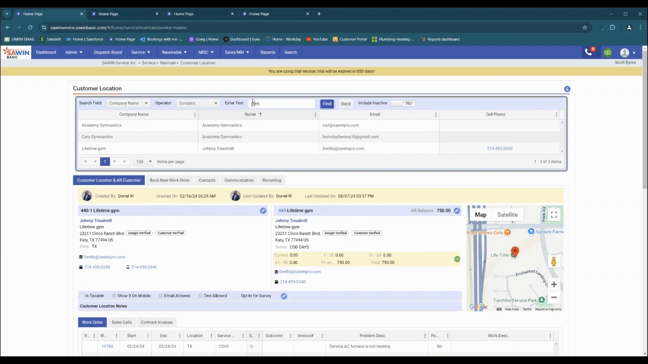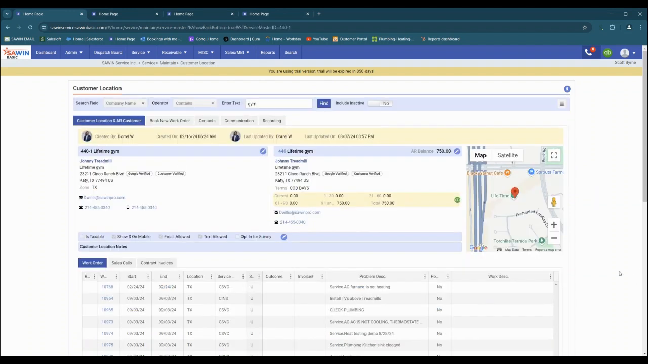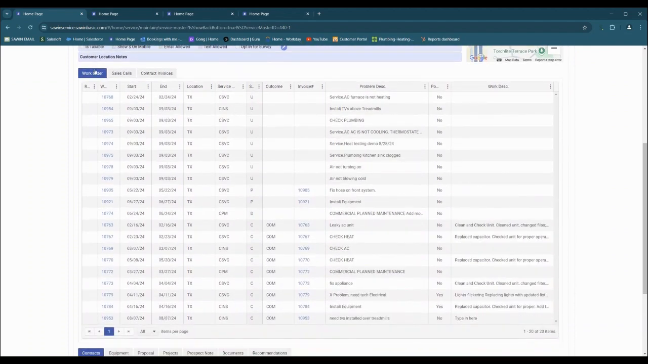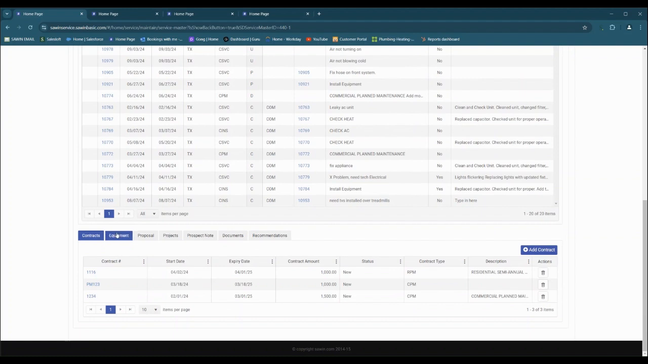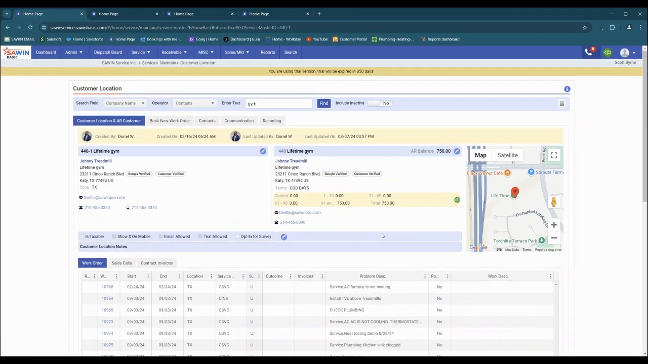So I am searching for Lifetime Gym. I select my customer, and now this has all the information that I need to answer questions or go into creating a new service call at this point. If the customer does have questions, it's as easy as just scrolling down here to see their open invoices or jobs. You can go into equipment or open proposals. So this is very simple to answer any questions on the fly as well.